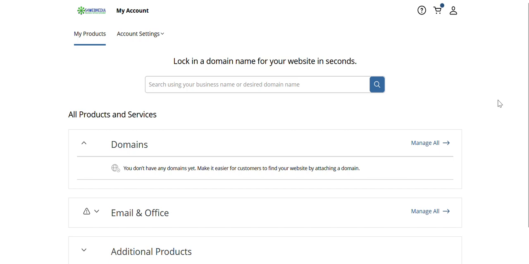Now, if you happen to see this page after you have logged in, then you are actually logged inside your actual account. This is the My Products page. This is why you see this little blue underline right here, to let you know that you're actually logged inside your account. And of course, this is a help link right here.